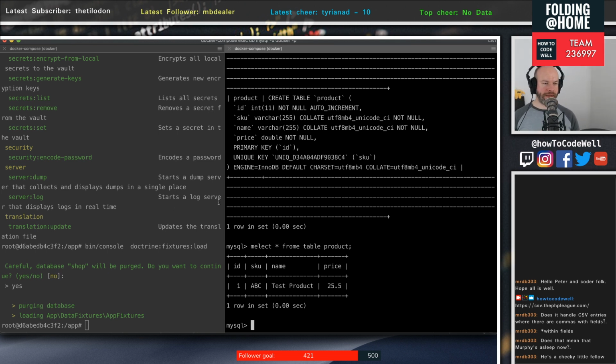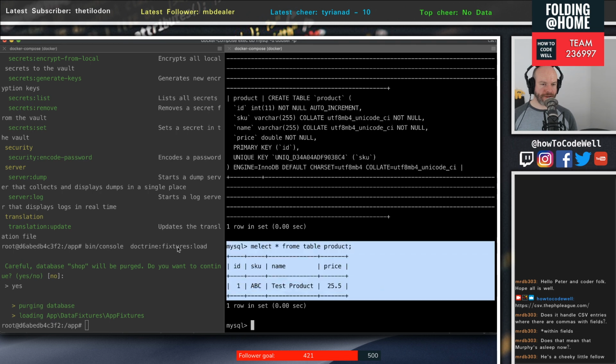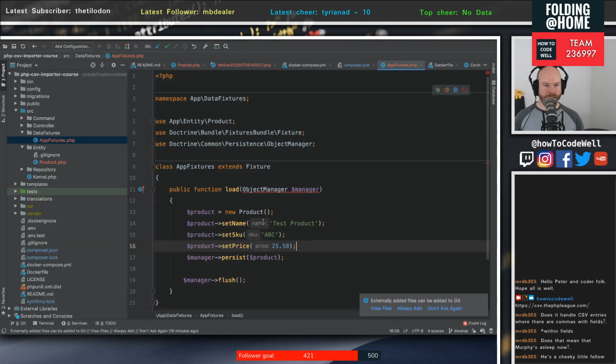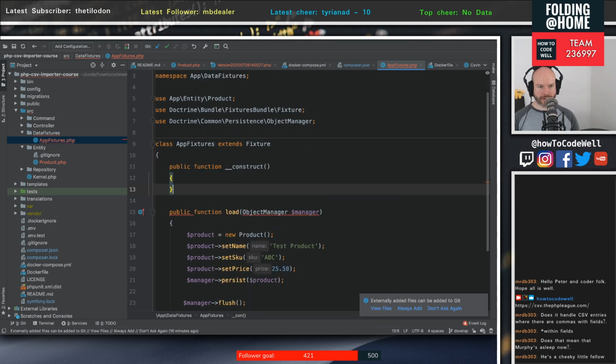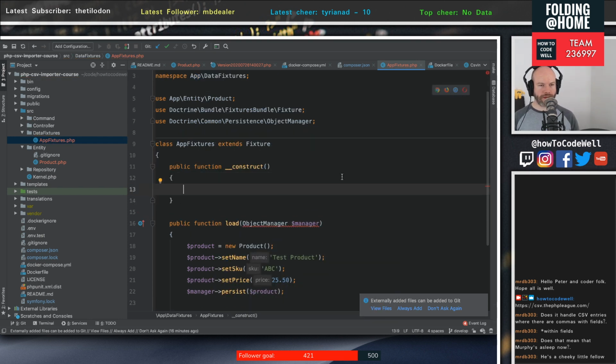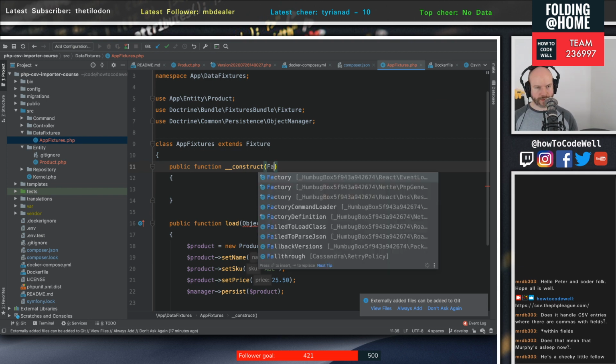Okay, so now we've got the product in. Woo! What we can do is start using the faker. So I'm going to create a public function construct. Oh, can't wait until the constructor property promotions come. Anyway, what do I want? I want faker. That's what I want.